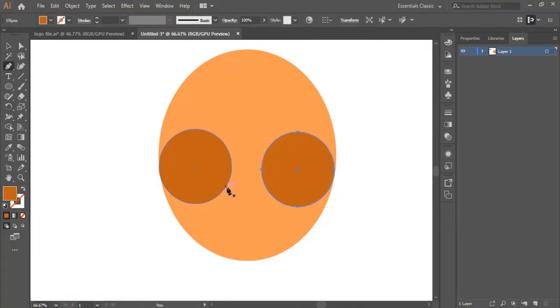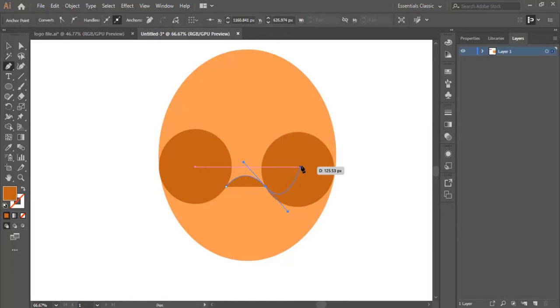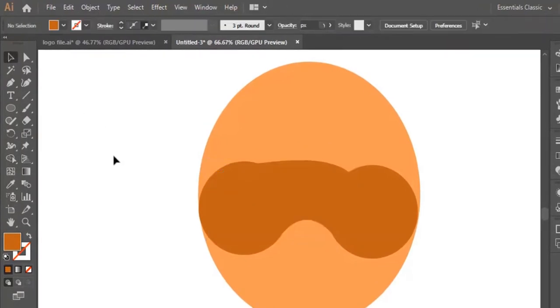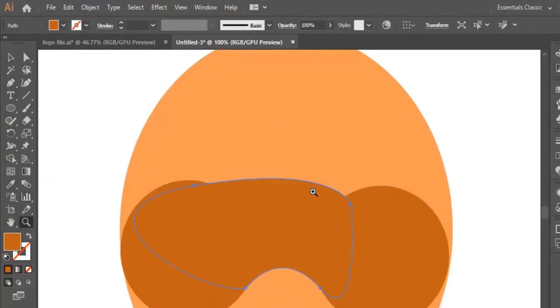Now I select the pen tool. I place the first dot in here. The second one in here, I click and drag to connect the two circles with this line like this. Then I keep going like this, that's perfect. Now this shape looks better than the first one.